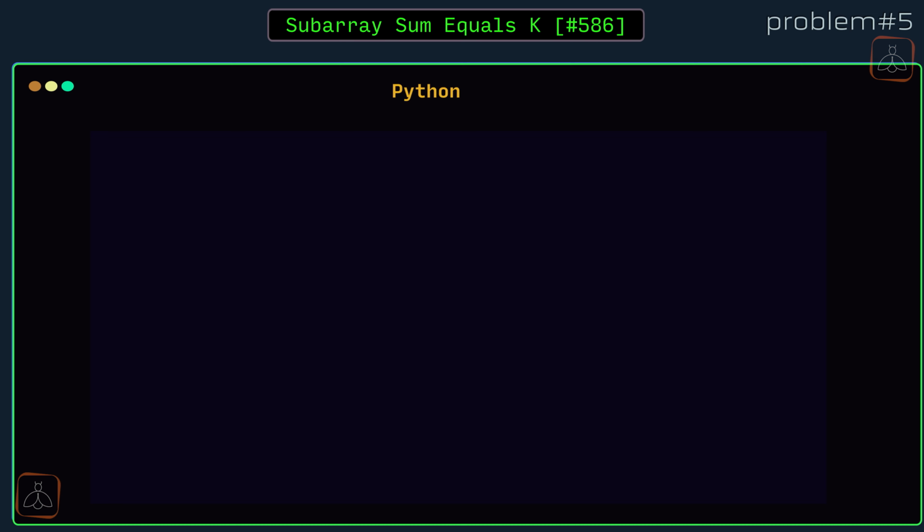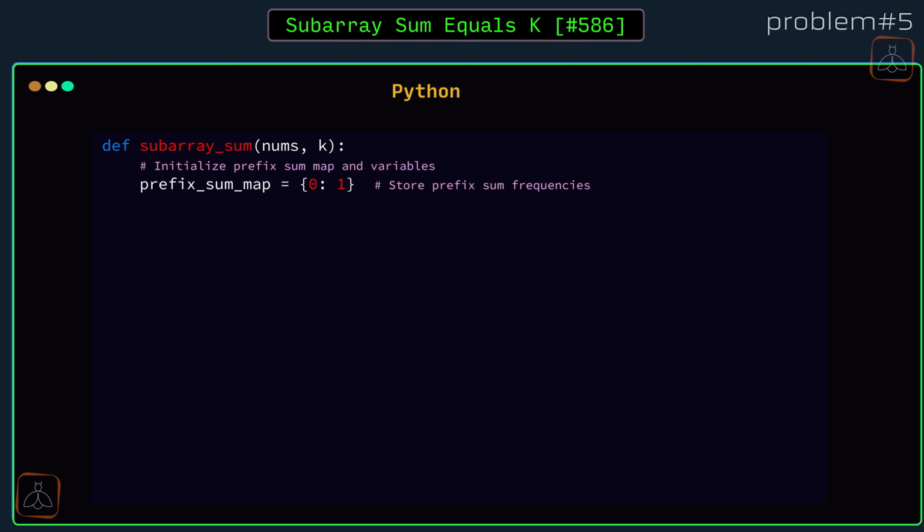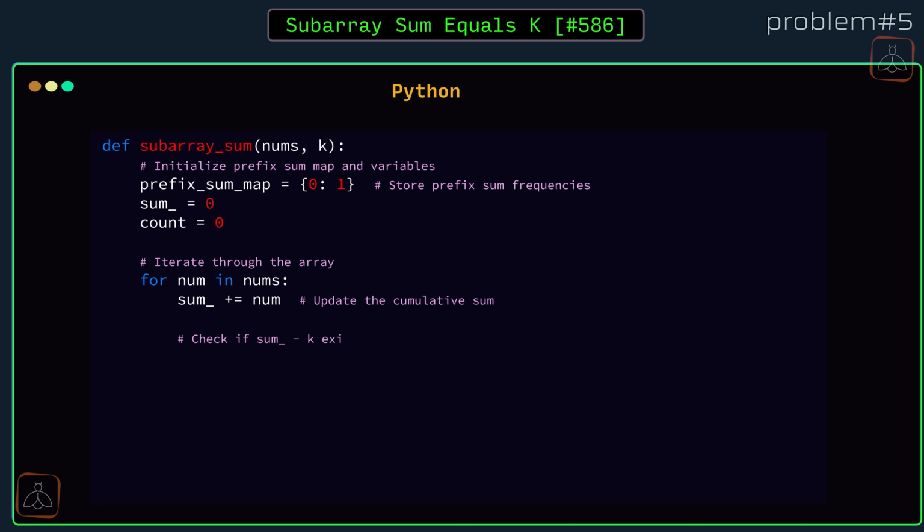Let's quickly write the Python solution for this. Define a subarray sum method with array and target sum as parameters. Then let's declare and initialize map with first entry 0 and 1 as key and value. Then next our initial sum is 0, and the initial counter value as well. Now let's start iterating the input array. For num in the input array, sum plus equal to num. Then if sum minus k is in the prefix sum map, we will increment the value of the counter.